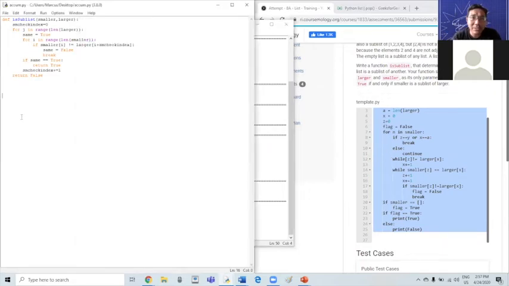Let's try to visualize what is happening. Can you print? I understand what's happening. I understand why it didn't have an index out of range error. But can you try?